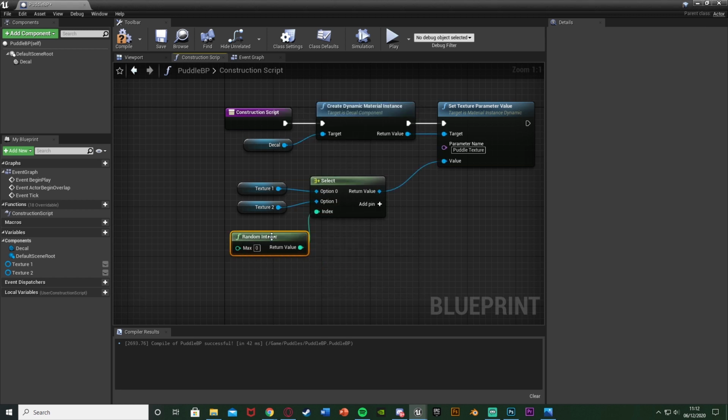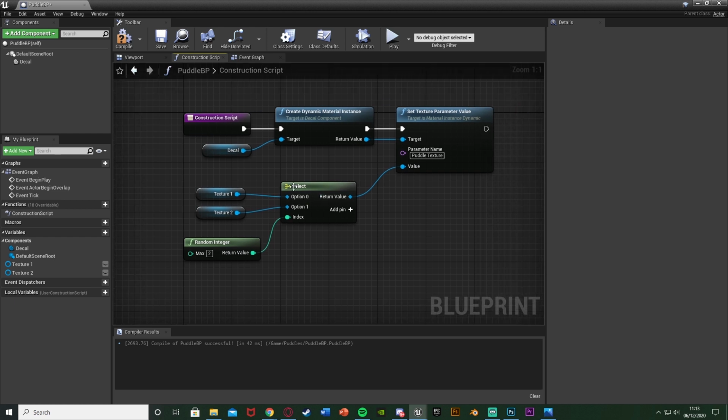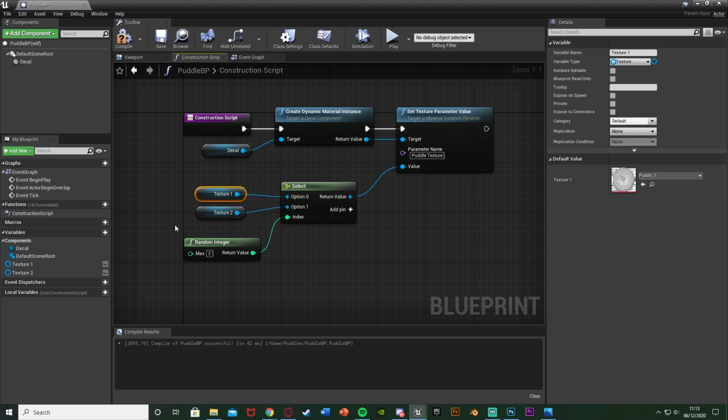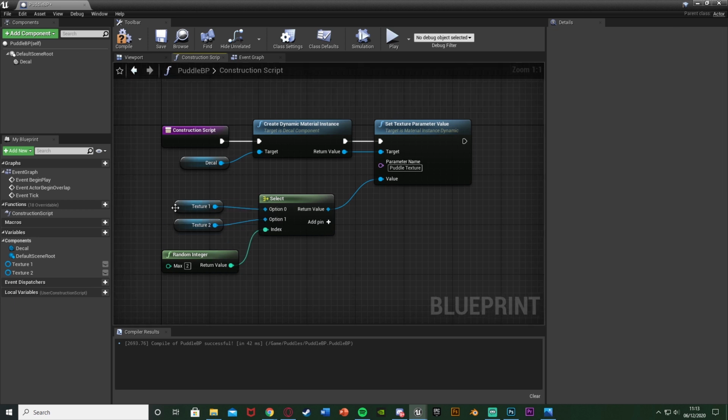With the max, I have 2 different options. So we have option 0, option 1, so I have 2. So I want to set the max to be 2 like so. So it's going to pick a random integer with the maximum of 2. So we can then choose this like so. So it's going to get either 1 or 2, and if it's 1, it'll pick this one. If it's 2, it'll pick this one. And then it will set that texture to be the texture in a material like so.